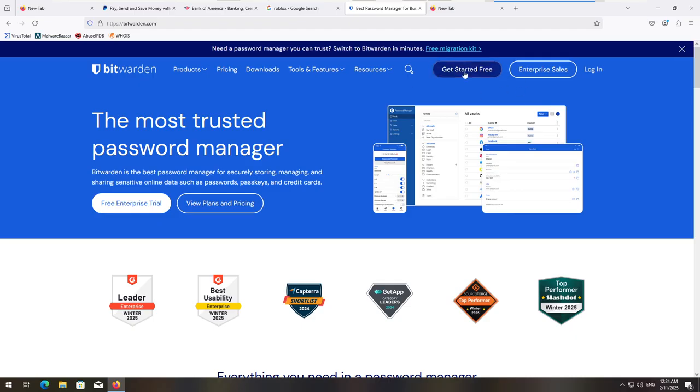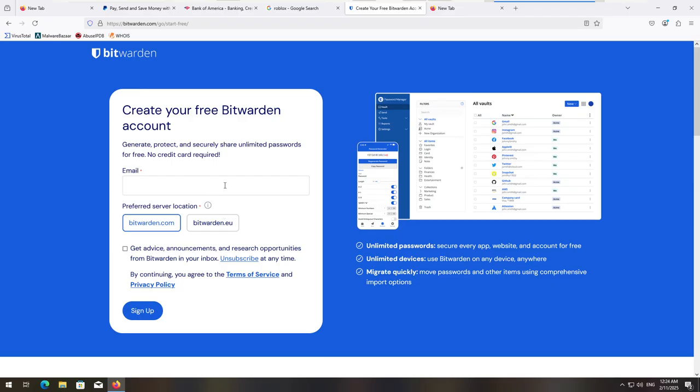So you're going to click this button up here that says Get Started Free. It'll be in dark blue until you hover over it. You're going to create your free Bitwarden account.